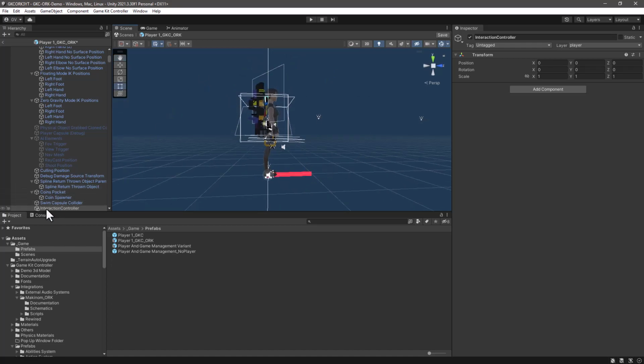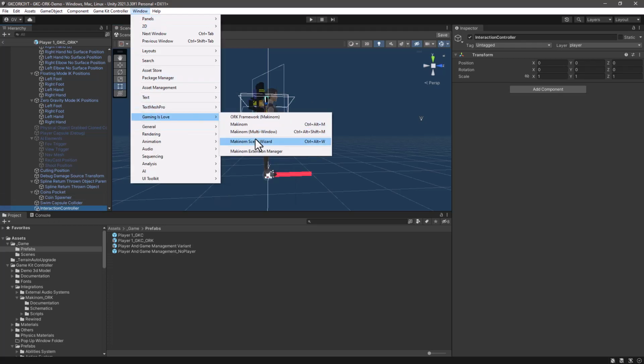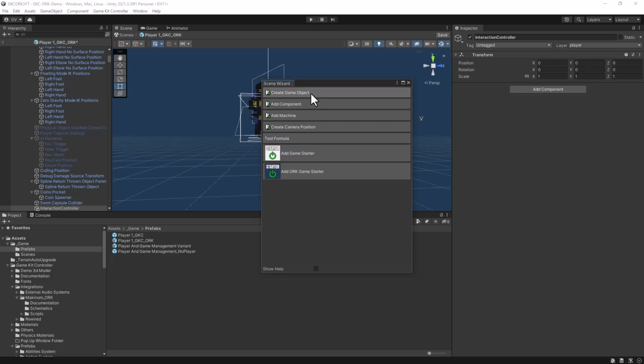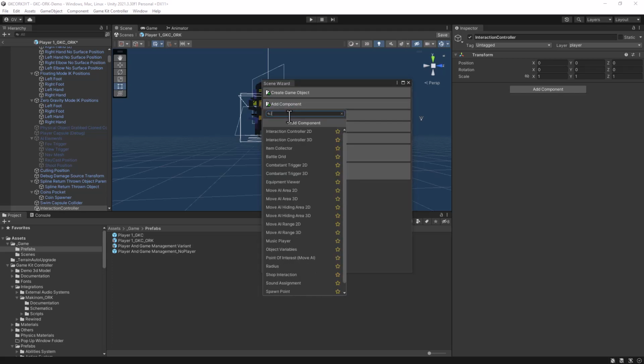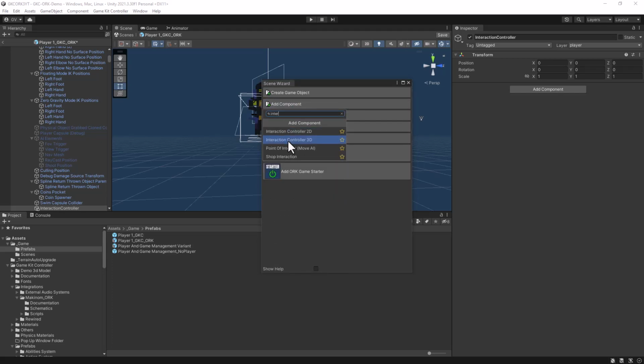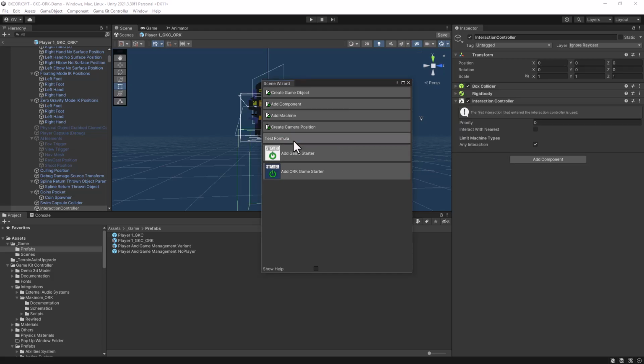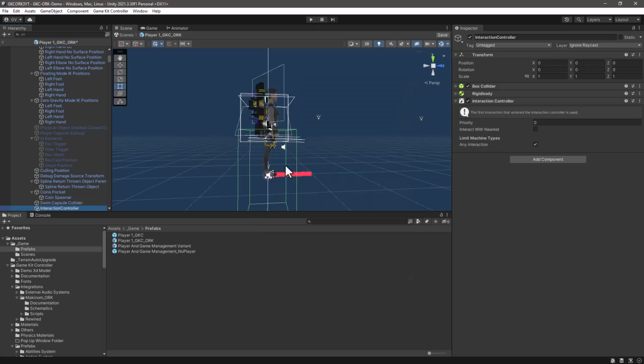And now that we have selected this game object, let's go to the window, Game Kit Controller, Machinom wizard, and let's select the add component, and in this case it's going to be an interaction controller 3D. Okay, there we go. Now this component will automatically add a rigid body and a box collider, as we can see here, but the placement is totally wrong.